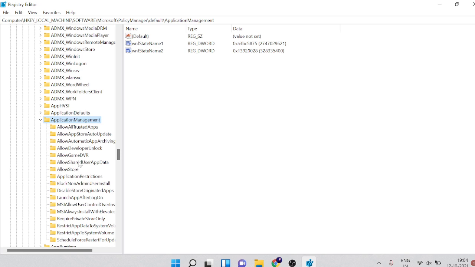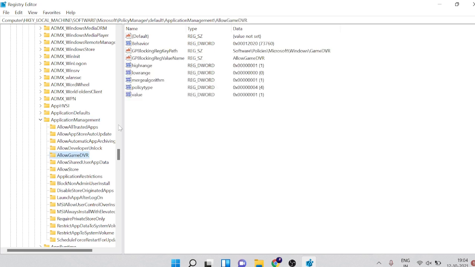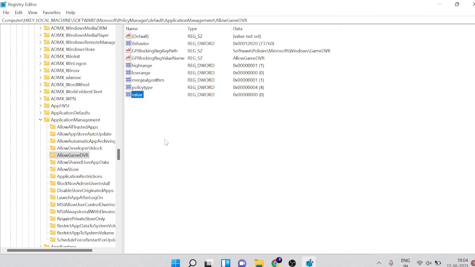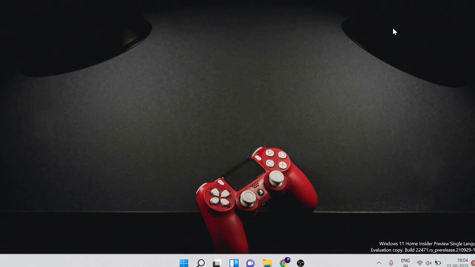And here you will find AllowGameDVR. So just make a double click on it and these options will be displayed on the right hand side. Now make a double click on value and change this value from 1 to 0 and click on OK. So you are all set with the registry part as well. Just close it.